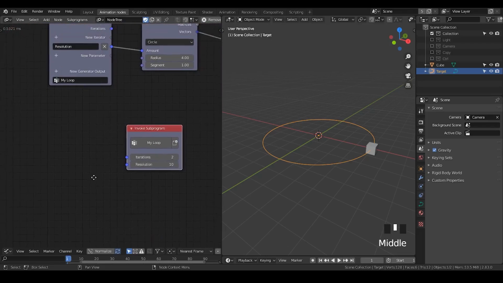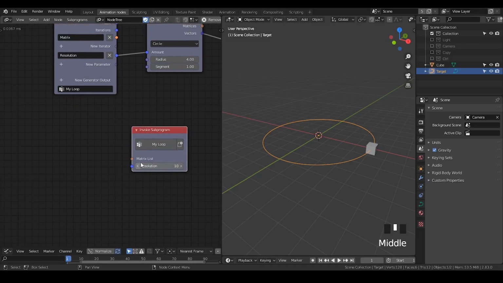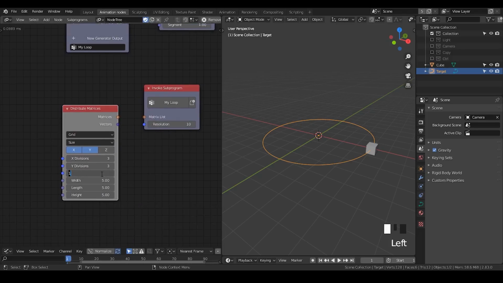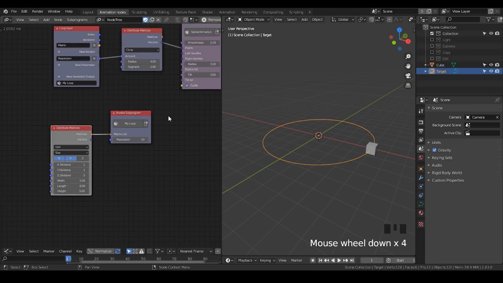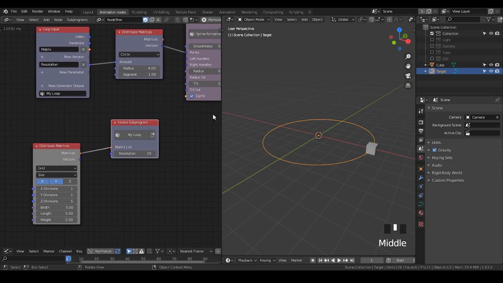Okay. And in this iterator, I'm going to change that into matrices or a matrix list. So now the iteration has gone, but instead we have a matrix list. I'm going to input a matrix list. So let's take a distributed matrices and put this Z into an amount, maybe 5. Which means this loop is supposed to run 5 times, but we do not see anything.